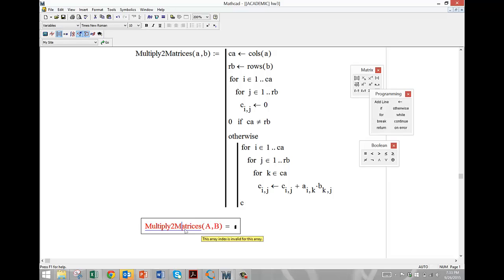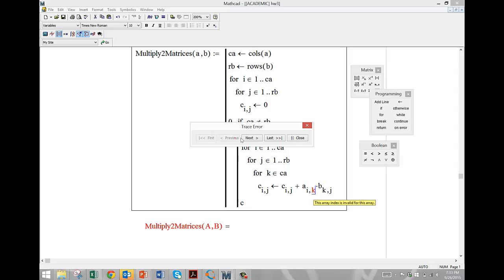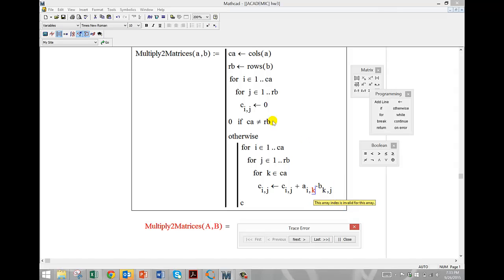All right. So we still get an error that says the array index is invalid for this array. So we'll trace the error, go to the previous. Okay, and now we have a different error. So what we did is we successfully created a C matrix using this for loop. Okay, and we needed to have that so that when we come down here, it knows what C is.